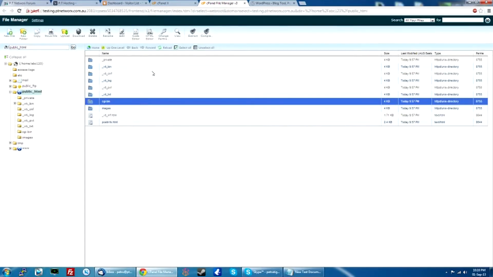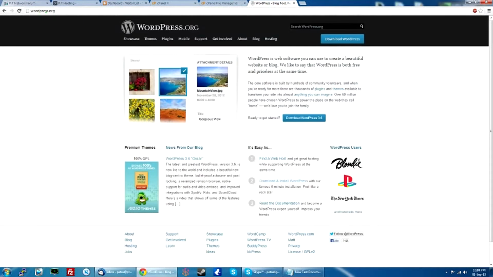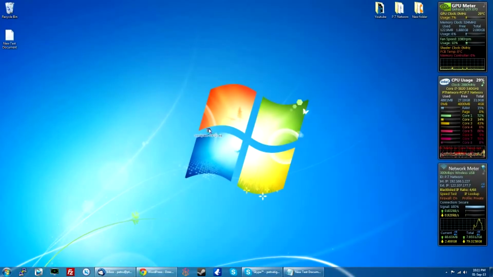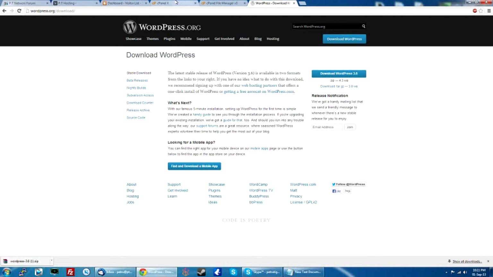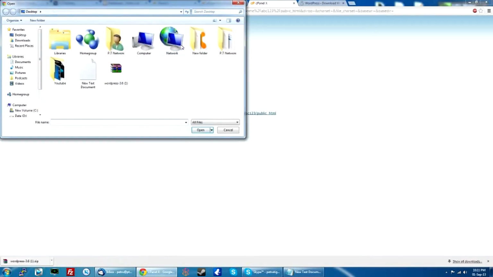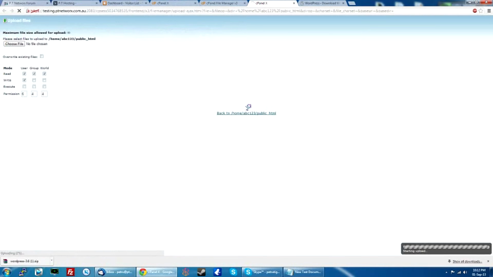Now, to install WordPress, you're going to want to go to wordpress.org and click on the download WordPress button. Then click download WordPress, the latest version, and just click download. So this one's downloaded now, and we're just going to take this to the desktop quickly. Now, I'm going to go back to your web-based file transfer, and we're going to, where is it? Okay, so upload up the top, and then choose file, and select the WordPress zip file that you've downloaded.